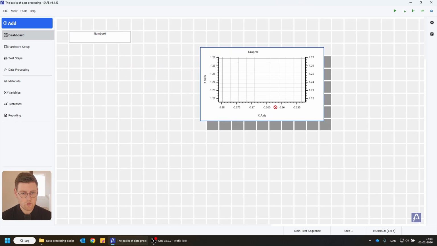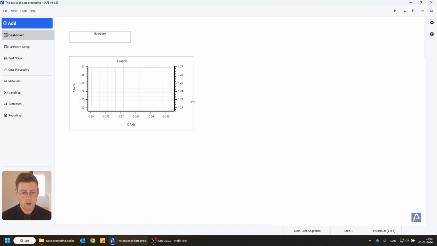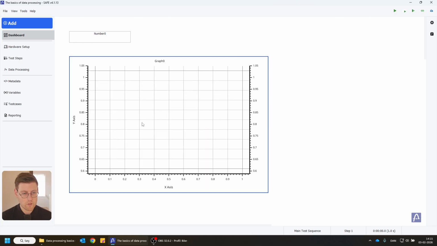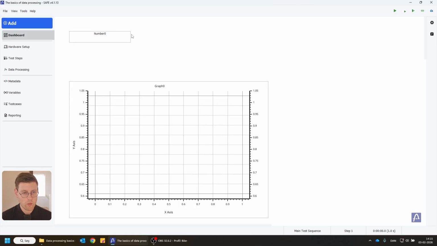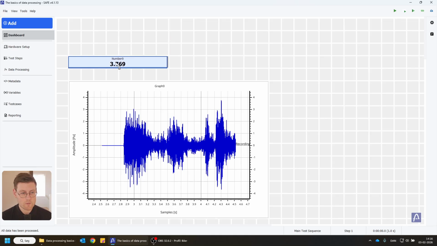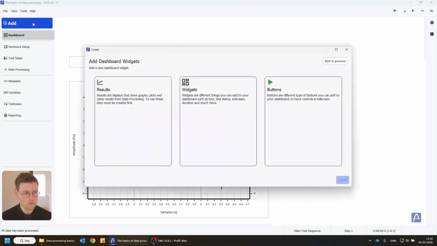And as you can see, you can move things around on your dashboard and choose how big or small you want your graph, for example, here to be, or the number. So when we run it here, we can see that when the data is outputted, we get a number and we get some data on our graph. So that is basically what you can do with your dashboard.